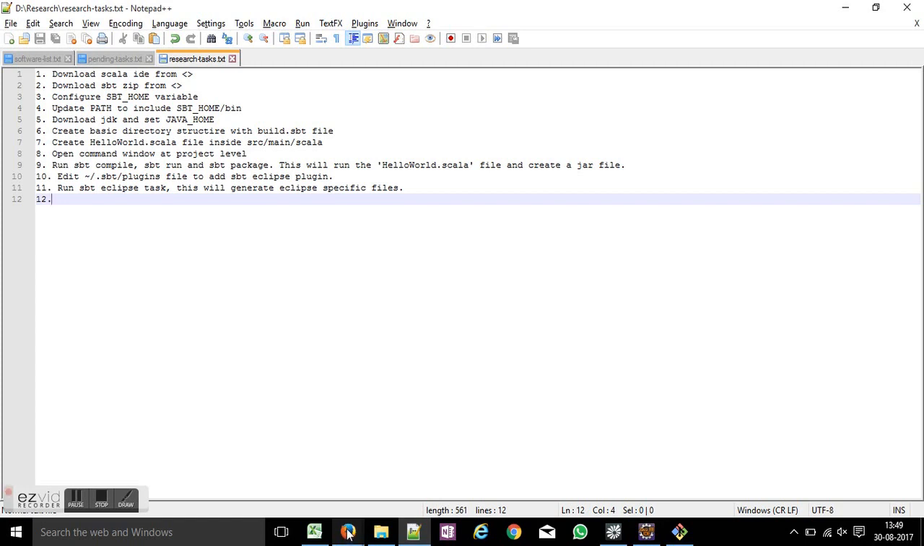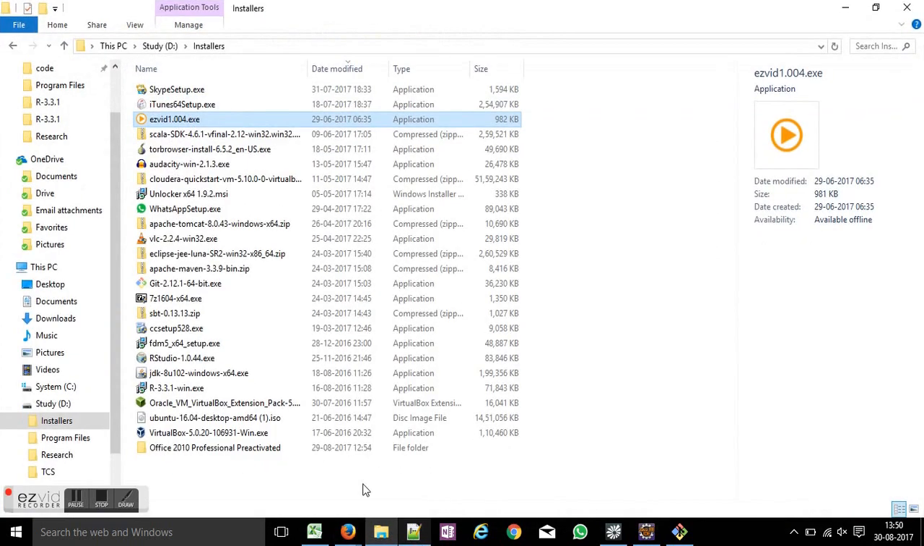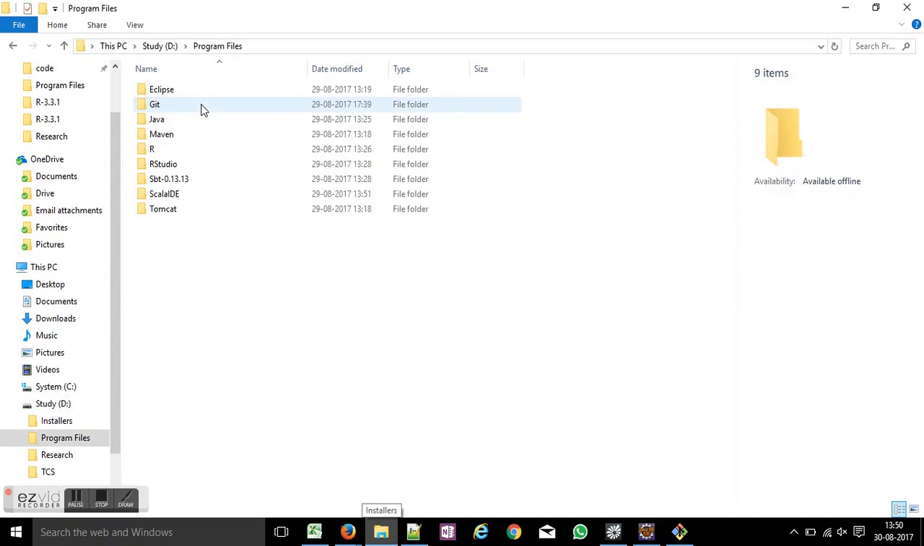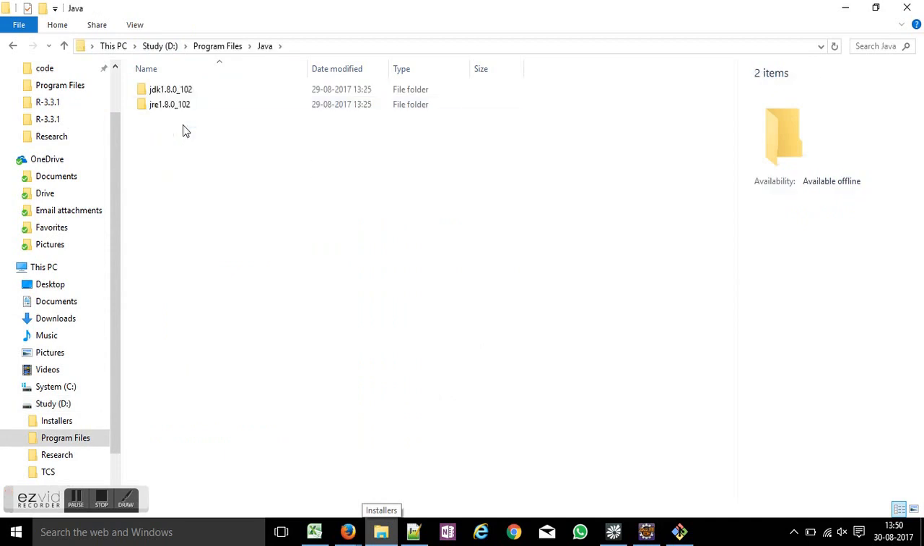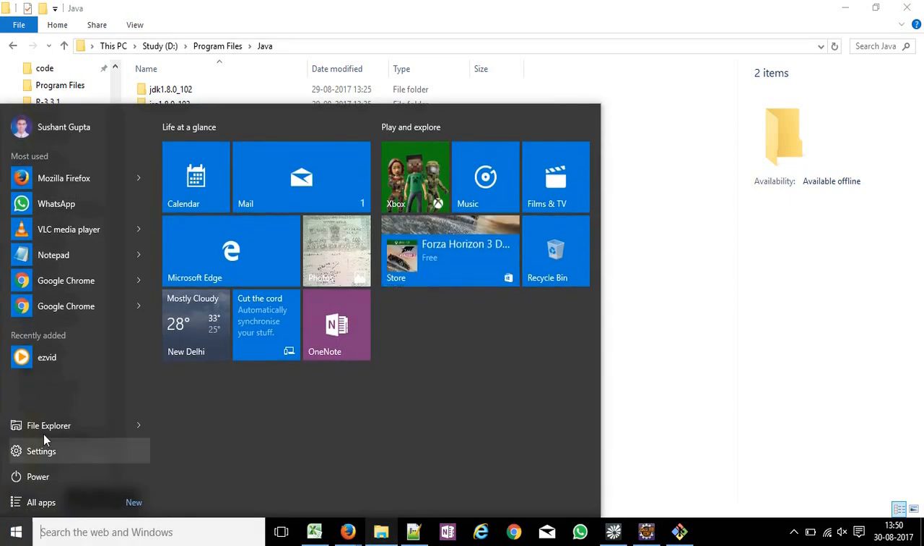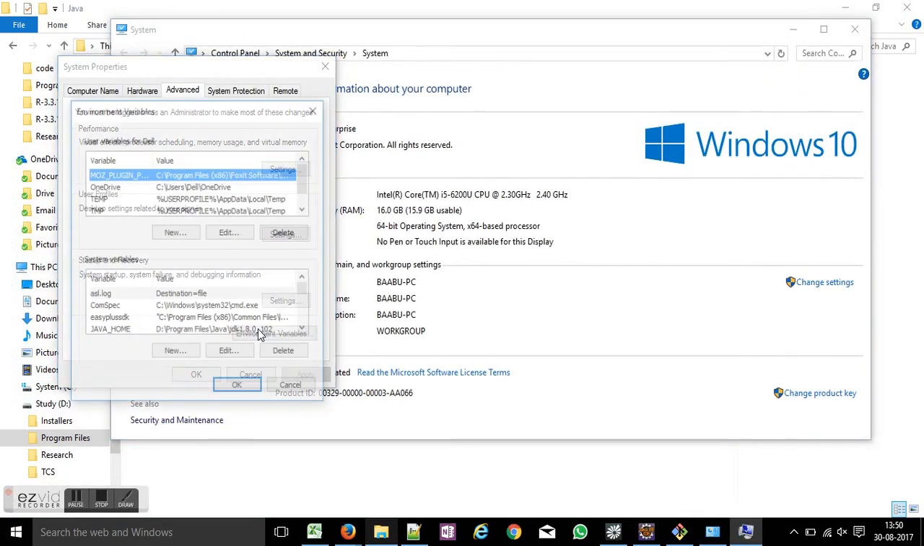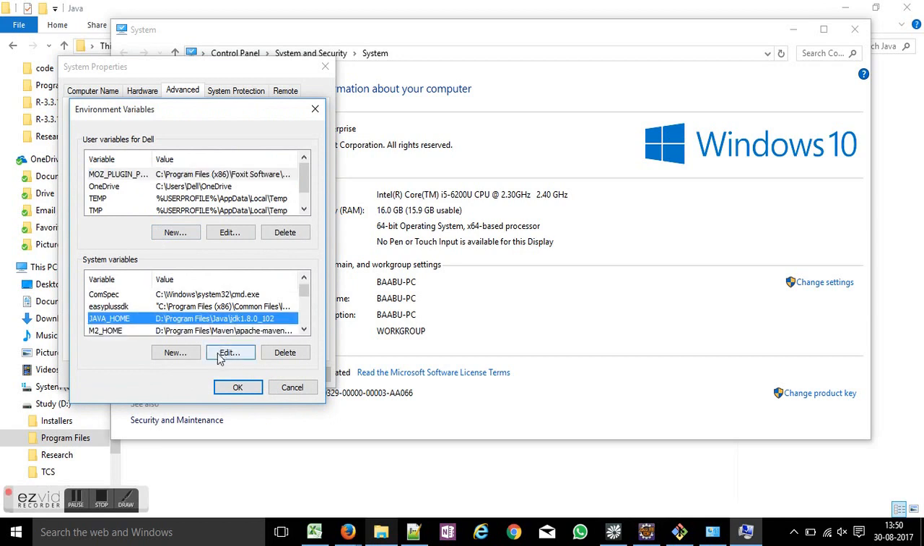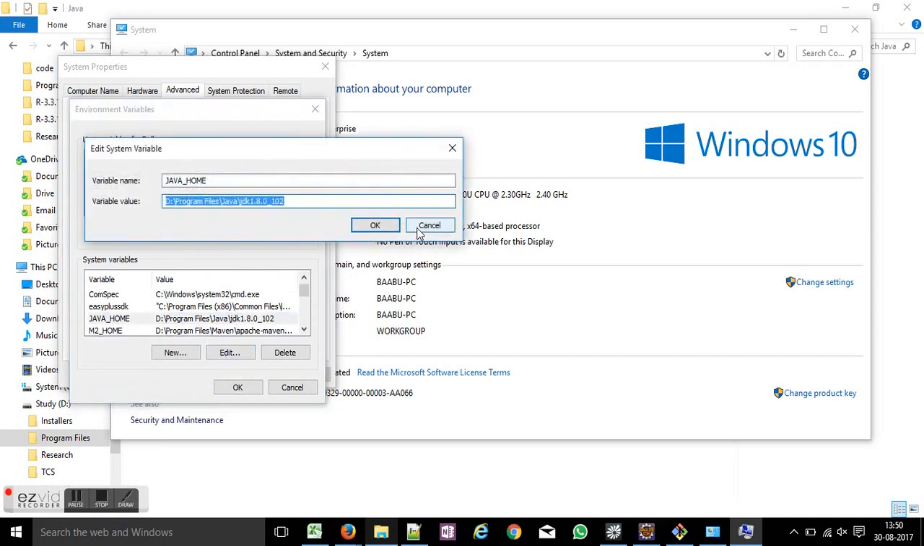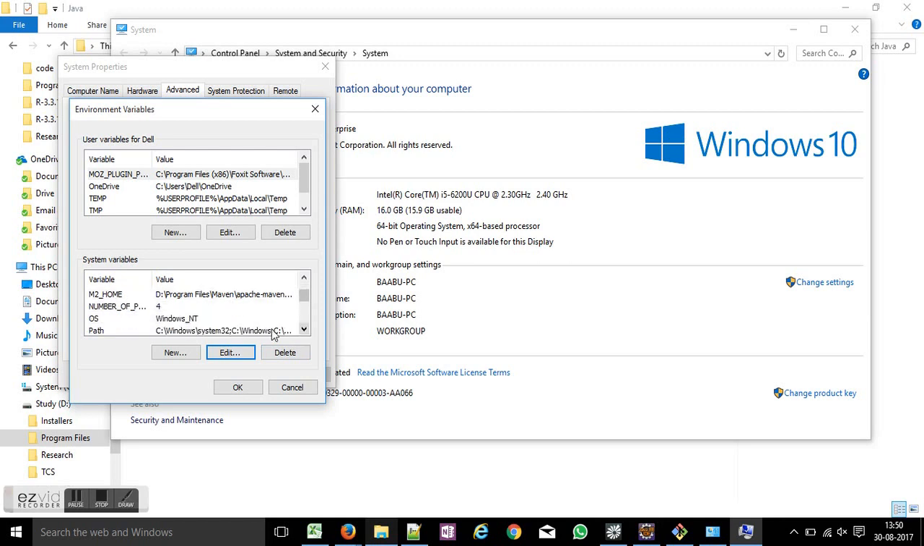The first step was to download the Scala IDE. Now I already have JDK installed on my system. Here I have the JDK and the JRE 1.8.0_102. After downloading Java, I had set up the Java home environment variable and also added this to path.